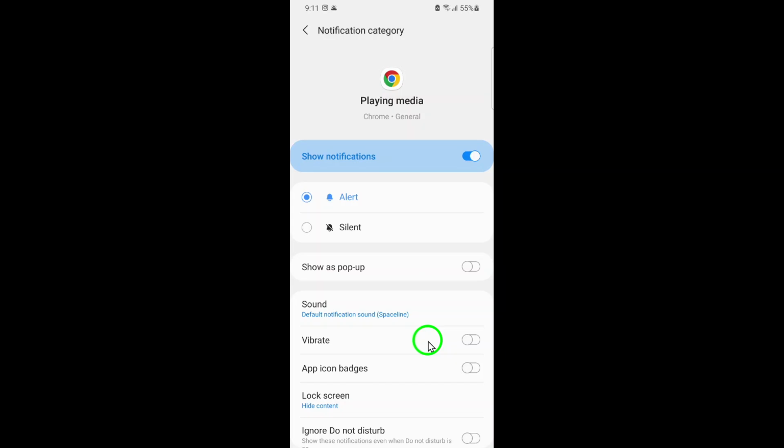Go to Apps, tap on Chrome, head into Notifications, select Notification Categories. Open Playing Media, and then toggle off Vibrate. In just a minute, you've eliminated those distracting vibrations.